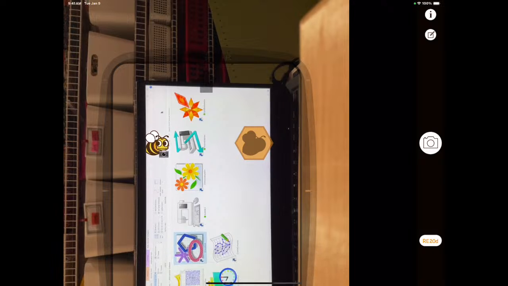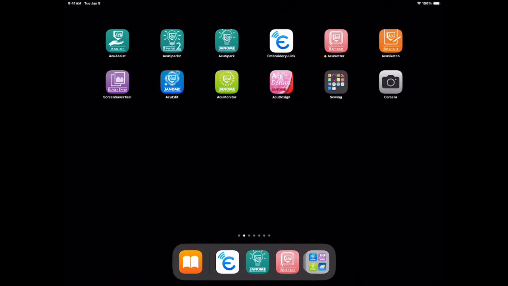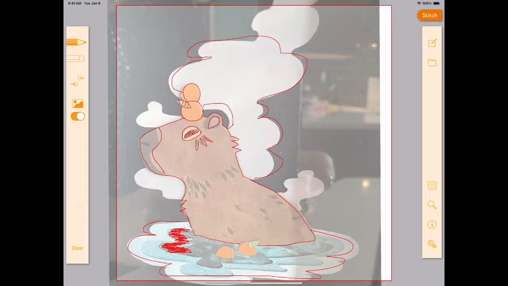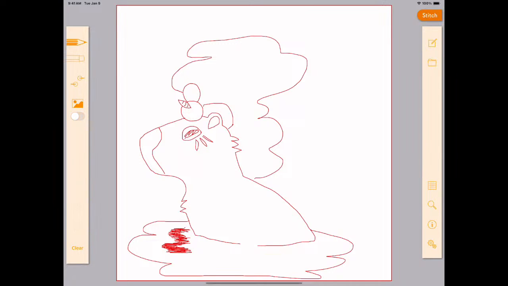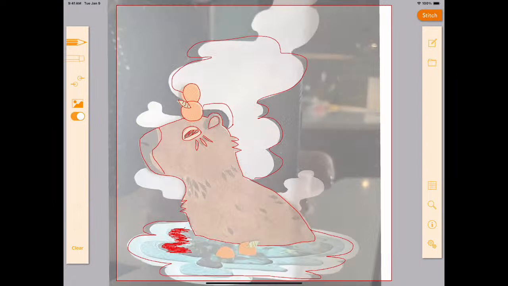All right, so let me get out of here and close this. There we go. Here's our screensaver tool. Oh, no, let's go to AccuSketch. AccuSketch is good for every machine, really, because when you draw in here, it saves as a GIF and you can email it to yourself. So it's a free app for drawing. This is my little capybara. I'm going to turn off the background so you can see him. I'm still working on this guy. I have him saved, but I love capybaras. So there he is.